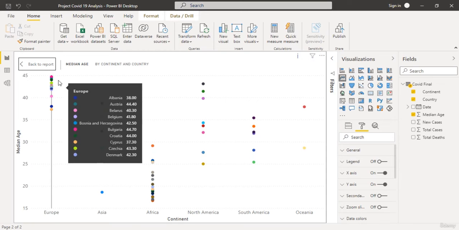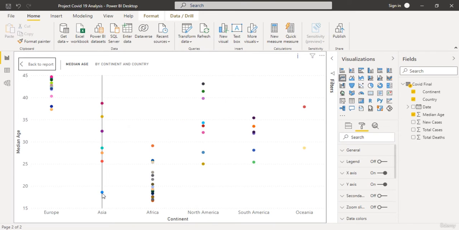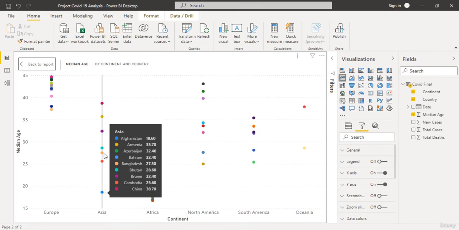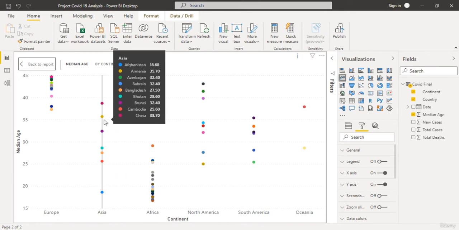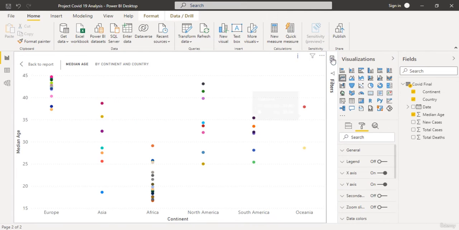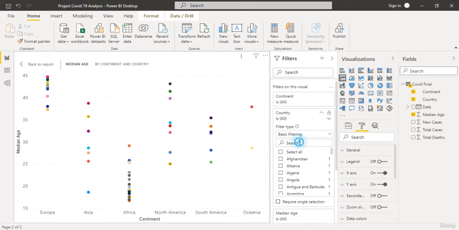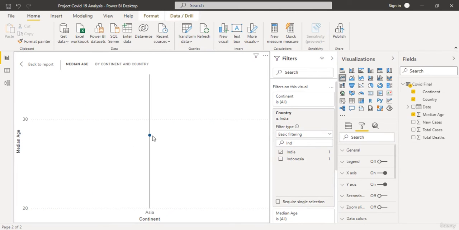So this is the focus mode. Here we are getting the different countries. Like in Asia, we had India at number 1. If you want, you can just search for that particular country and you will get the information. Or you can go to the filters option and apply a basic filter on the country, like India. Let's search for India. So that's applied, and you would be able to see its median age, that is 28.2. So that is the age of the people that are most infected by this COVID disease in India.